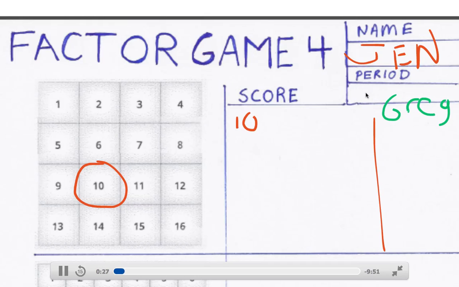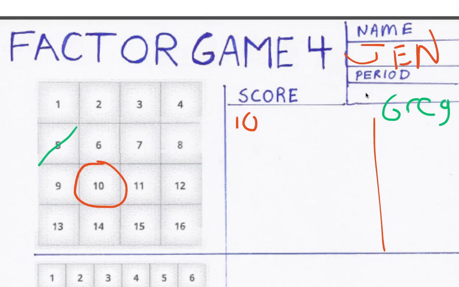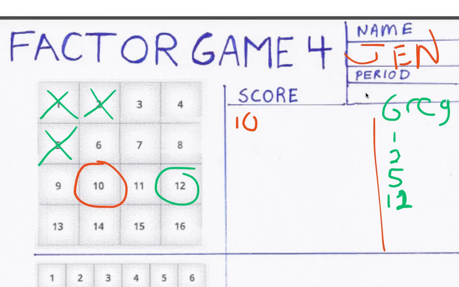So Jen has 10, and Greg gets all the factors of 10. So he gets 1, 2, and 5. So he's going to add 1, 2, and 5 to his score, and then he's going to choose a number. And then Jen will get whatever factors he leaves her. So he chooses the 12, so that leaves Jen with the 6 and the 4.